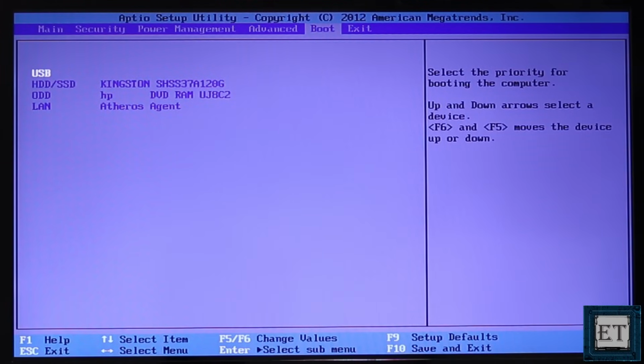And as you can see, any USB device attached to this laptop will try to boot up first before my hard disk. That needs to change, except I'm trying to run some installation from a USB, but that's not the case here. To change this order, the BIOS gives a clue here. That's F5 and F6. F6 takes devices up while F5 brings them down. So with the arrow key, I will move to my hard drive where it says HDD/SSD.